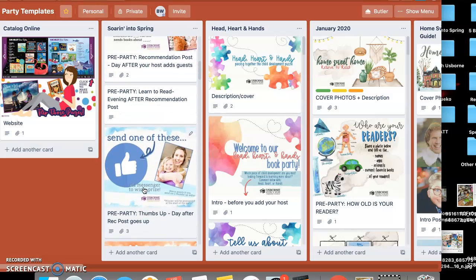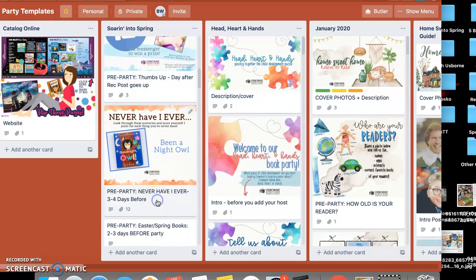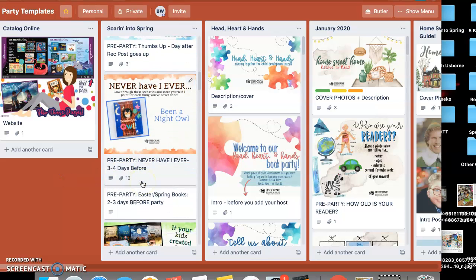Okay, so you can see in here, I've got all my pre-party posts, one a day. Just click on it. All you have to do is copy. And then if you're on a PC, you can actually just right click and copy this graphic as well, which is really handy.